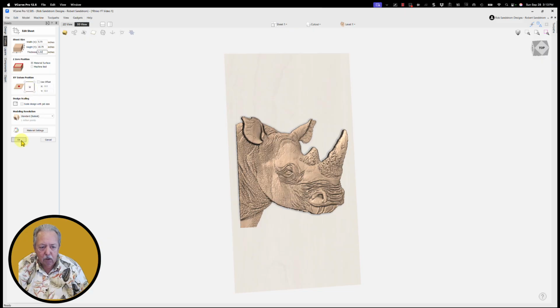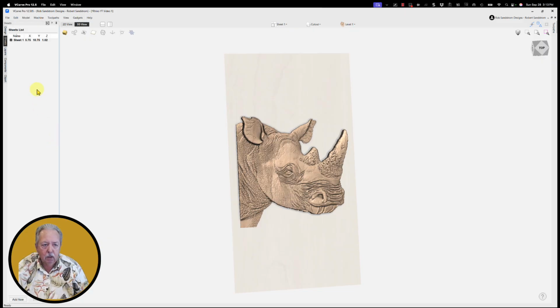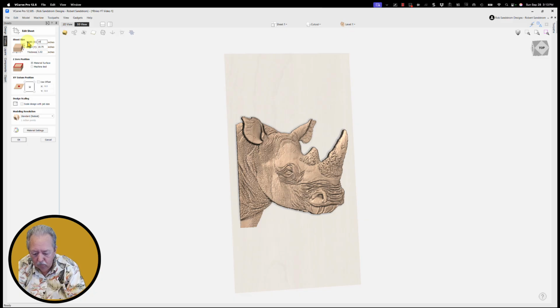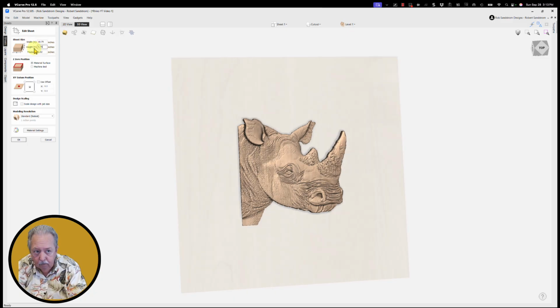And I'm going to hit OK. Yep, I kind of goofed that up. Let me change this again, edit it. I got those mixed around. So this is 10.75 in the X direction, and this is 5.75 in the Y direction.